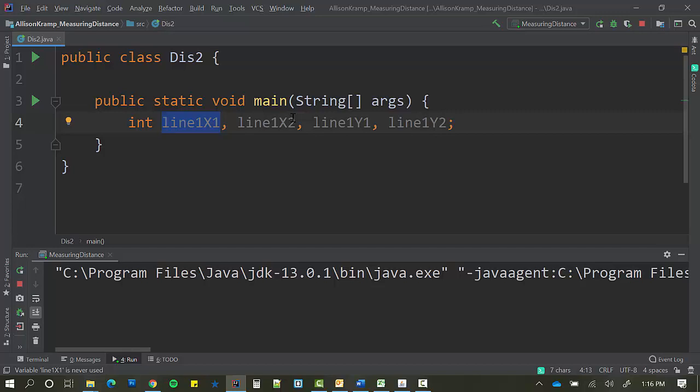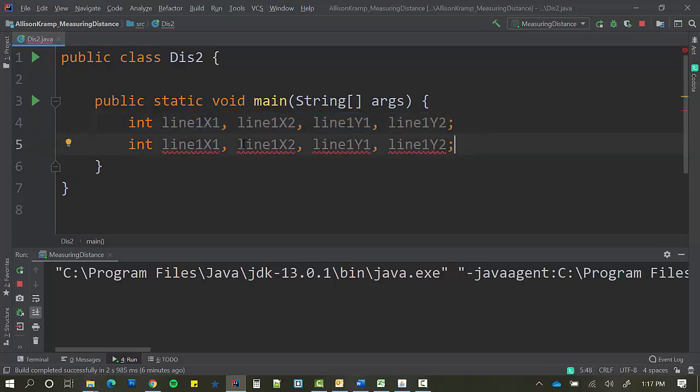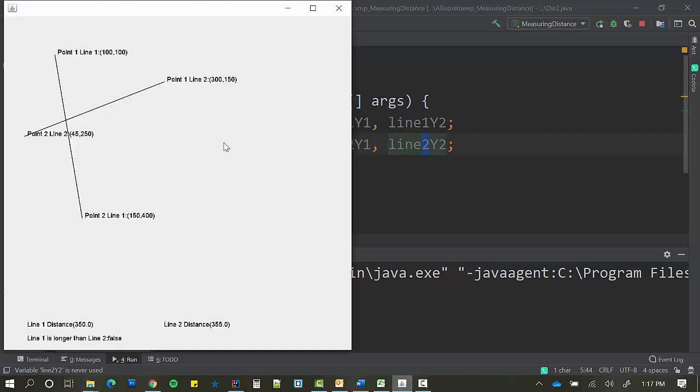Make sure you have enough variables to do the job. In this case, you're probably going to need 8 int variables to take in all the x's and y's for your 2 lines. This is just 1 line here. If you wanted 2 lines, maybe it's something like this. Line 2, line 2, line 2, line 2. All right, that's about it. So you're going to make this application that's going to draw your 2 lines and going to calculate the distances and tell us which one is longer.